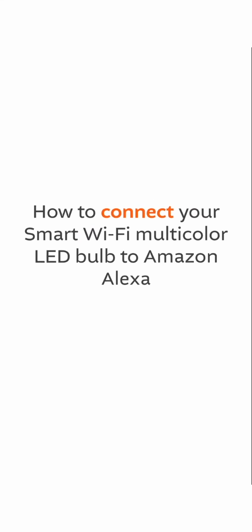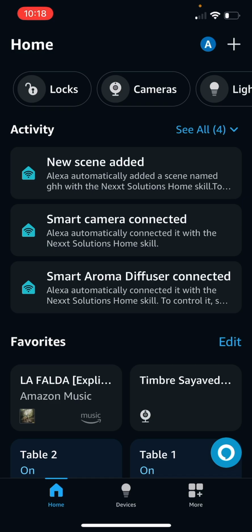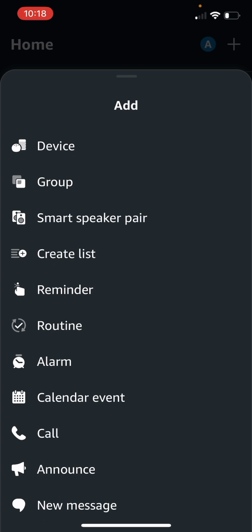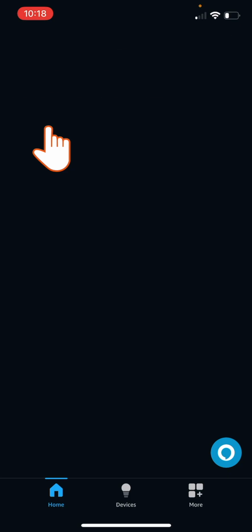How to connect your smart Wi-Fi multicolor LED bulb to Amazon Alexa. Open the Amazon Alexa app. On the app's main interface, click the plus symbol on the top right corner. On the Add menu, tap Device.